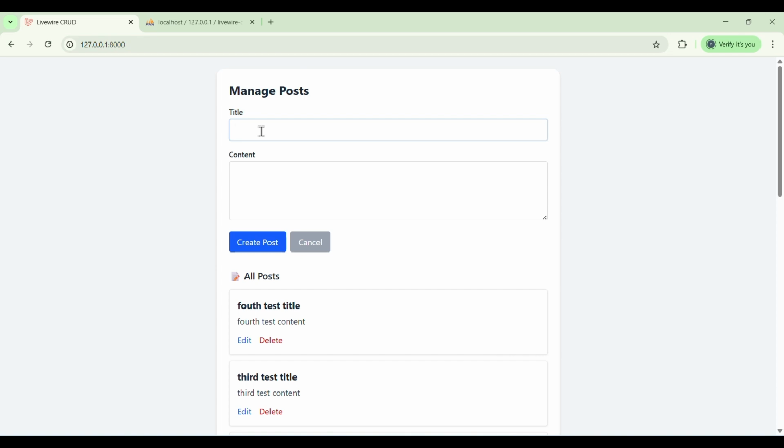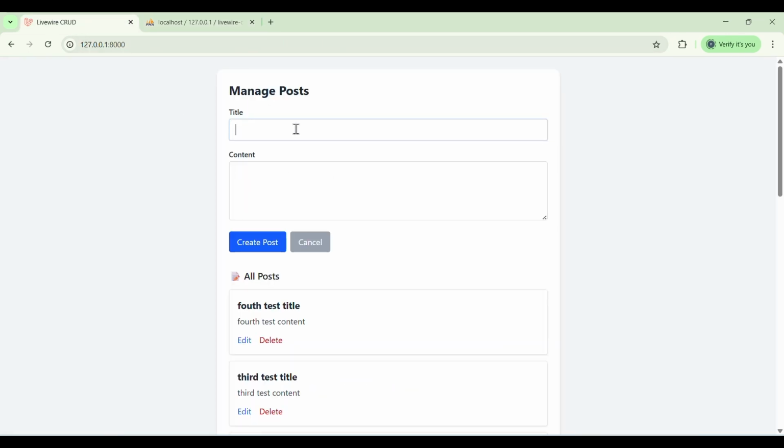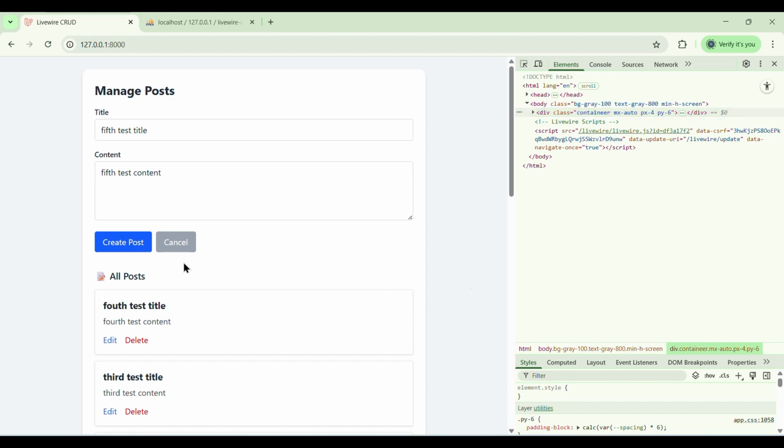So let's check this. Suppose I am writing here the title, fifth test title, and fifth test content. When I click on this, I am also going to open the inspect element. When I create this, if the code is correct, it will be inserted into our database.